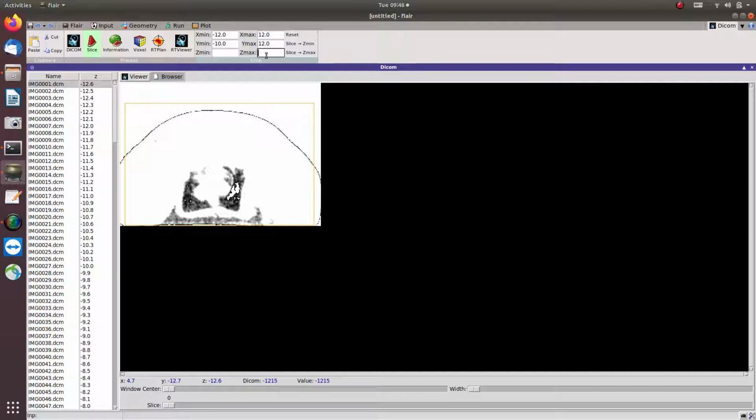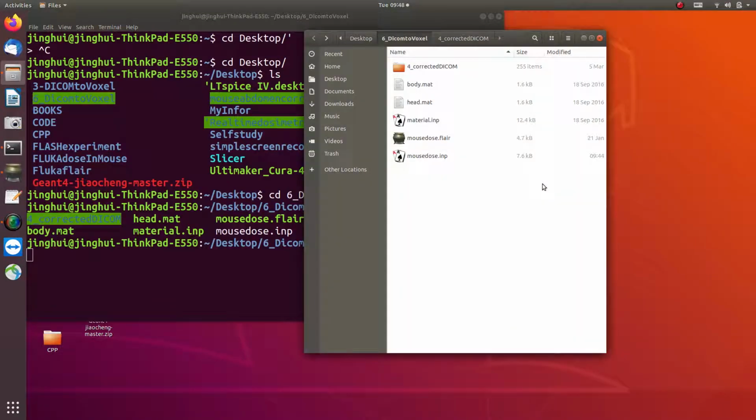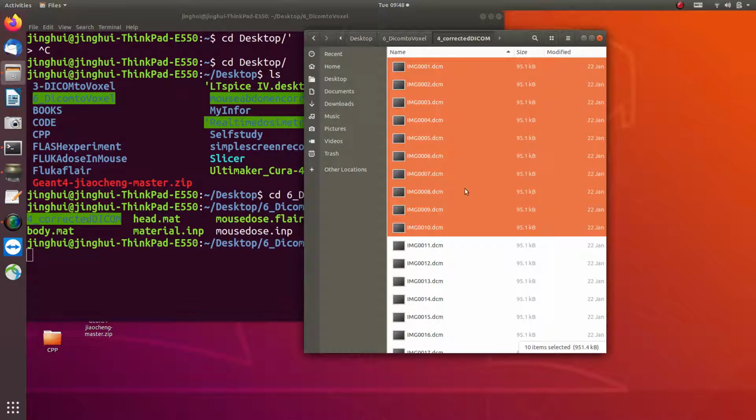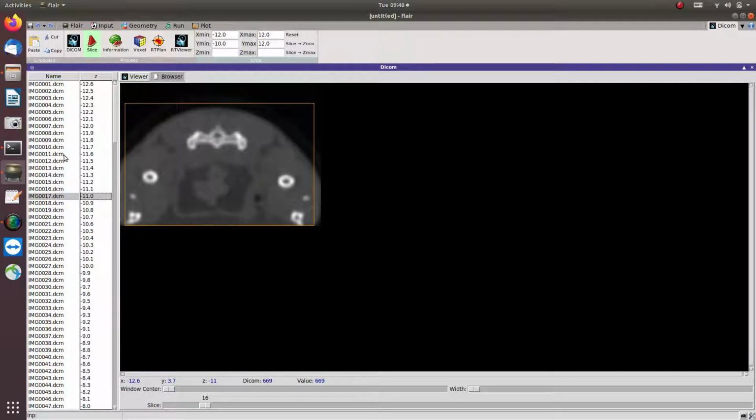Remember, for Z, I think there is a bug in the code. You cannot do Z here. If you want to chop the Z, let's say I want to choose Z from negative 11, you delete all the other ones before 11. Then you can delete all these DICOM images. Yeah, this is one way to do it. This is a trick. Also, sometimes Z has several digits. You can use other software like MATLAB or Python to convert these Z locations.